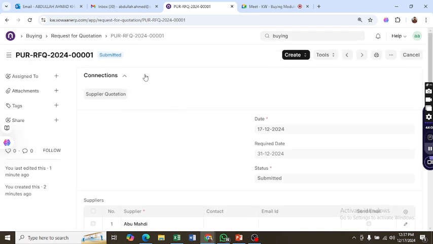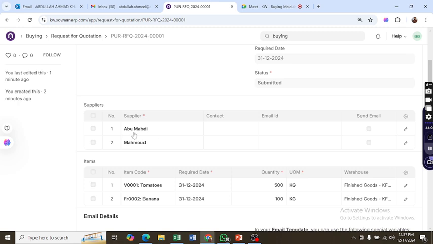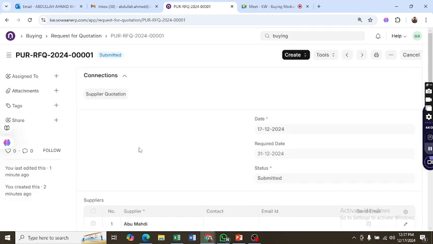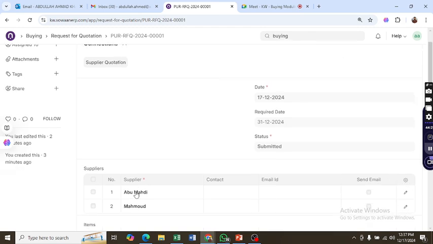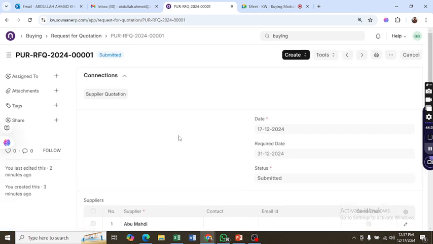So we have created a request for quotation here. The system will send the email to Abu Mehdi and Mahmood, or if there is any other supplier, the system will send the email to them. So they will be notified that the KW team has asked for the best possible rates for these items. Now, for example, both suppliers, Abu Mehdi and Mahmood, have provided you with the prices, either by WhatsApp, by phone call, by email or by any other medium. So by WhatsApp.